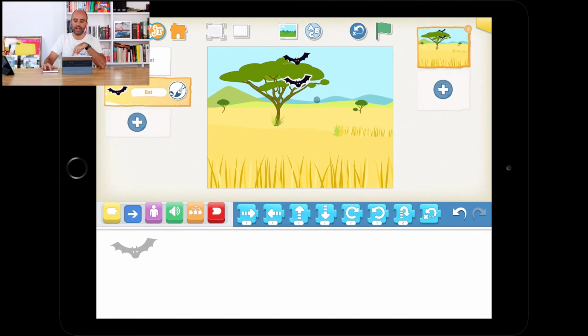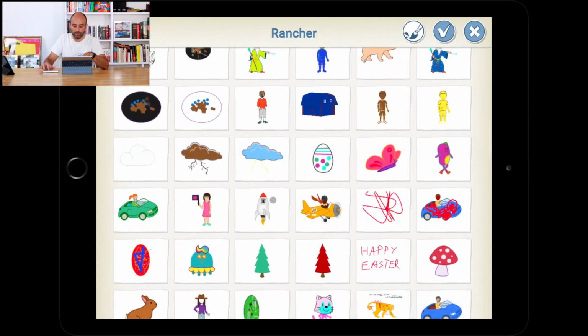Now, we're going to pick up that bat and put him again in the middle, a little bit higher. Okay, so more or less there. And now we're going to get our last bat. So under the bat with the yellow box, we're going to press that plus sign on the left. We're going to scroll down.